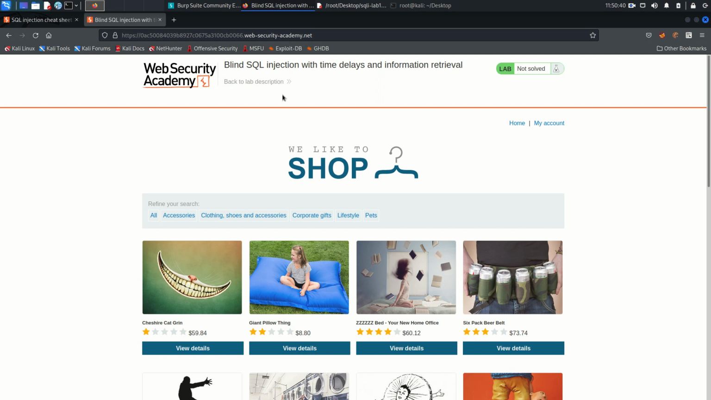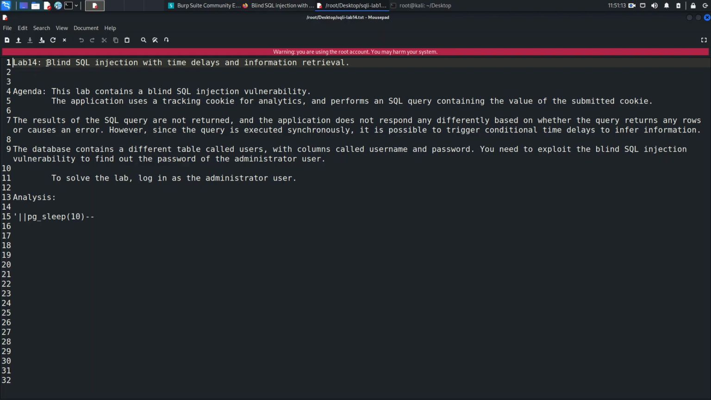That being said, we already saw how we can delay the response time in the previous lab by inserting time delay parameters or time delay query syntax into the existing query. So now in this lab we have to actually retrieve information by triggering time delays in the responses, exploiting a blind SQL injection vulnerability. The lab is blind SQL injection with time delays and information retrieval.